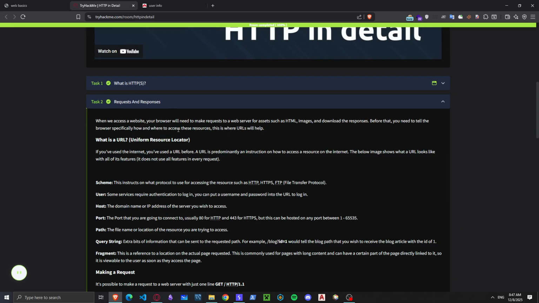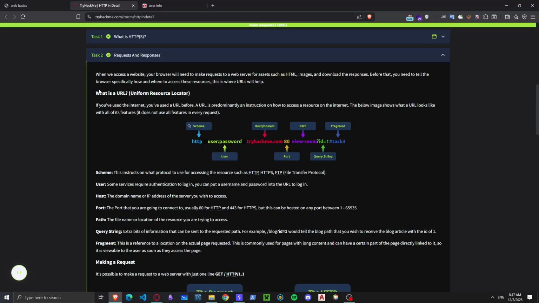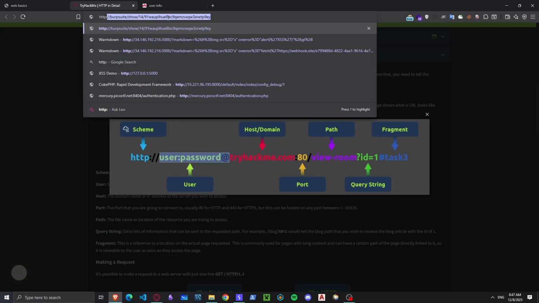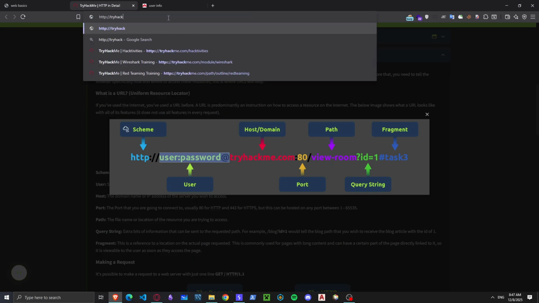Okay, now we go to requests and responses. What's a URL? Okay, this is the URL scheme. We have the scheme right here. This is the protocol we're going to use. This could be the user and the password at the domain. This is usually not included. You can just do http://tryhackme. It's fine without a user or password.